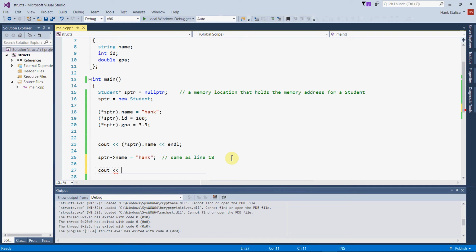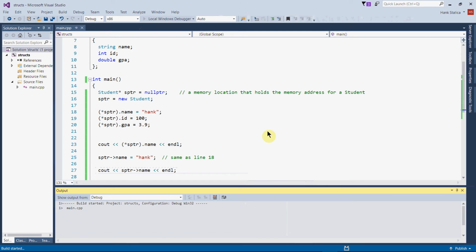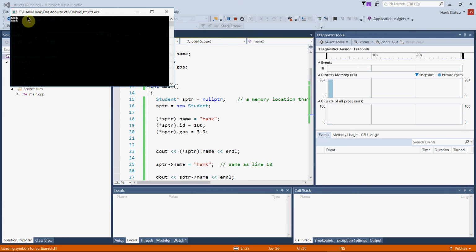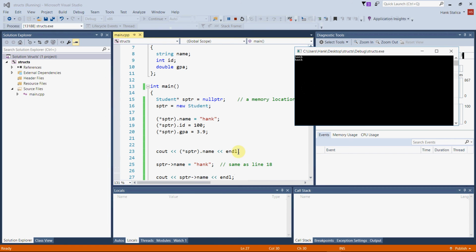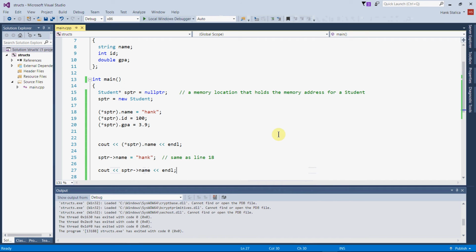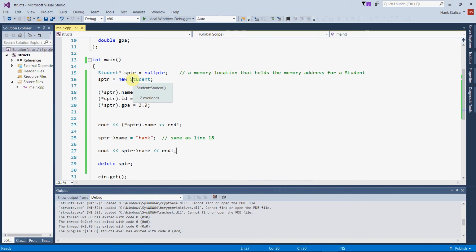So we can do something like this. And if I run this, what we're going to see is my name. Well, we see it twice. Why? Because I had my cout statement on line 23 and 27 doing the exact same thing. All right. So what else do I want to show you here? That's dynamic memory allocation for a single student variable. Not a problem. We've got our new statement here that executes. We've got our delete. We're cleaning up our dynamically allocated memory.